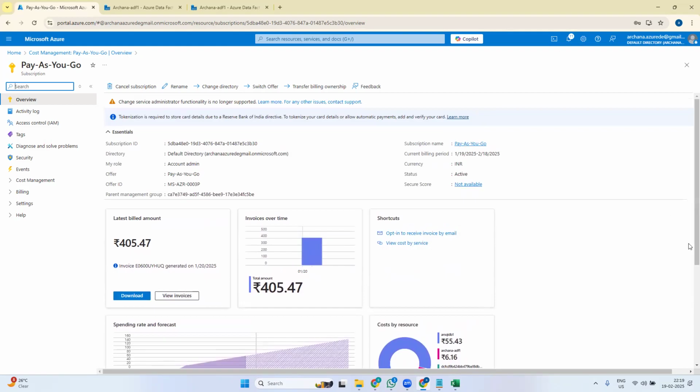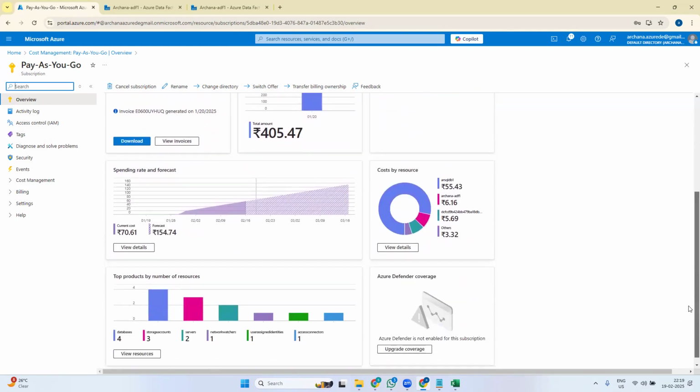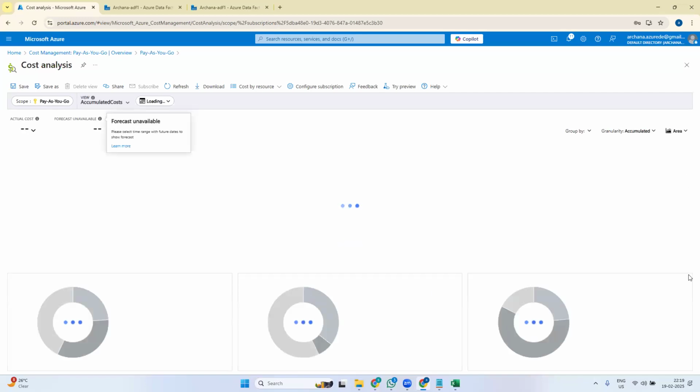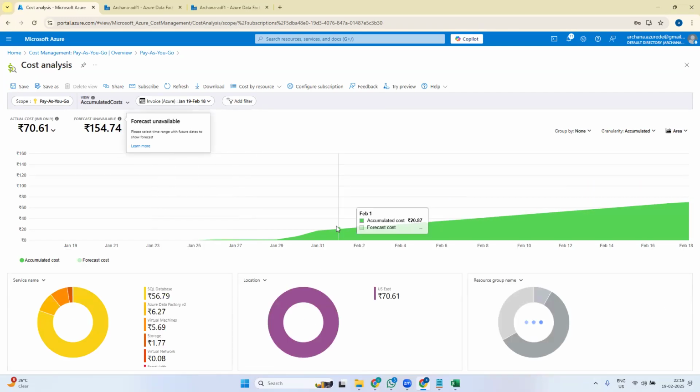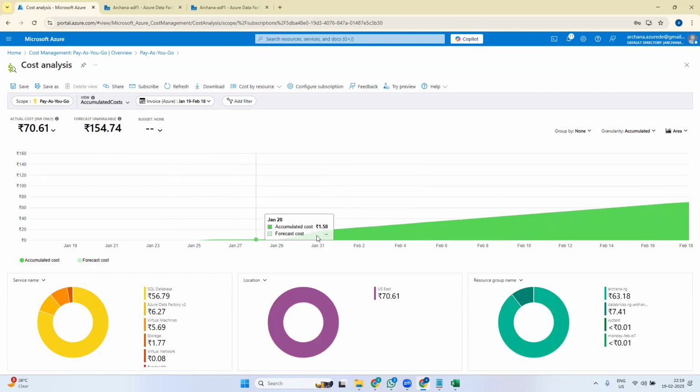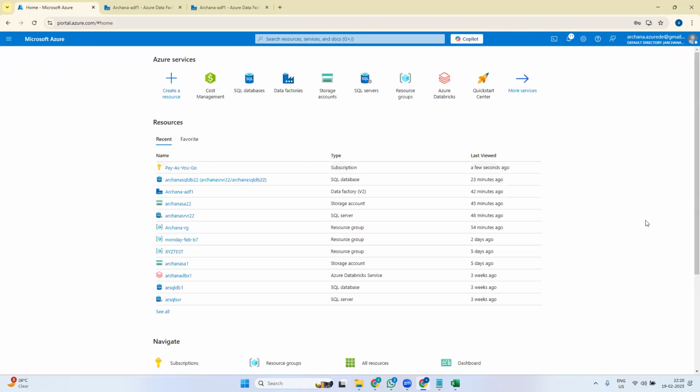You can go to cost by resource. When I go to view details, it will show which resource has billed me how much, and how much the bill is going to be at this usage level. This is just a Power BI dashboard calculating in the background. My SQL database is 56 rupees, data factory 6 rupees, virtual machines 5 rupees, storage 1 rupee, virtual network 0, bandwidth less than 0. That's by service name. You can see the cost management here.